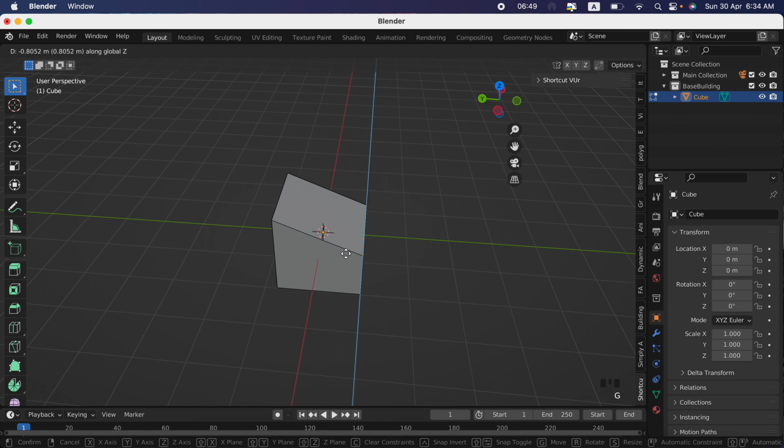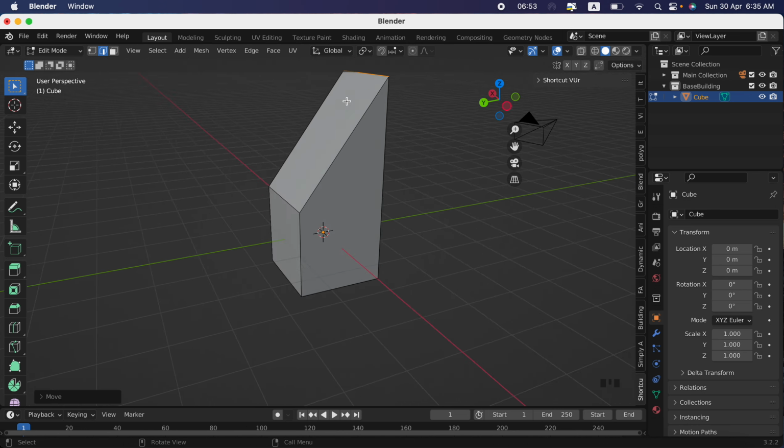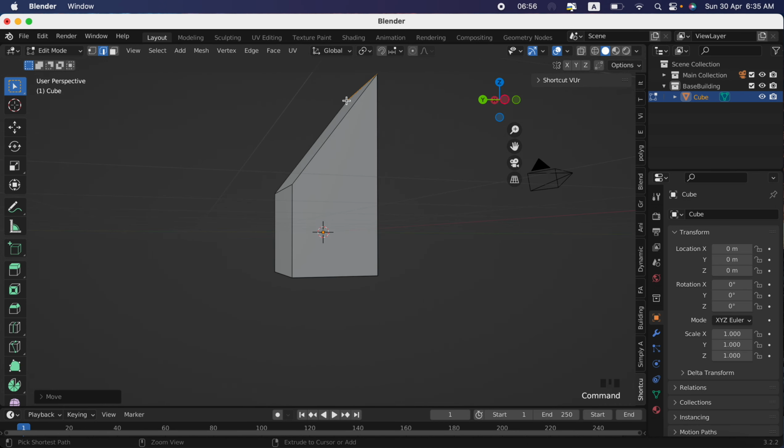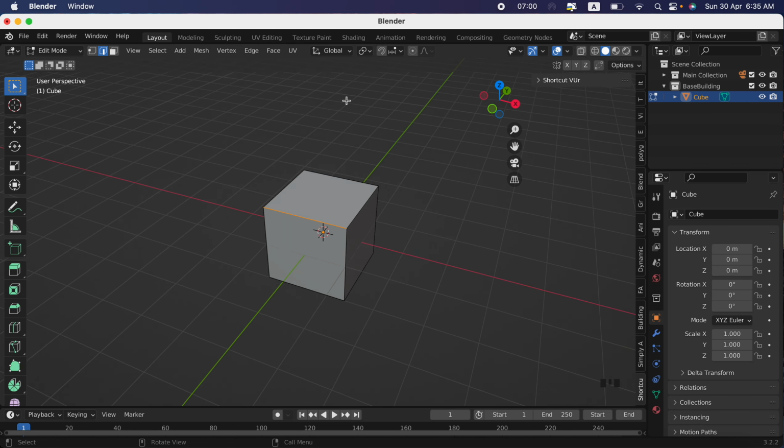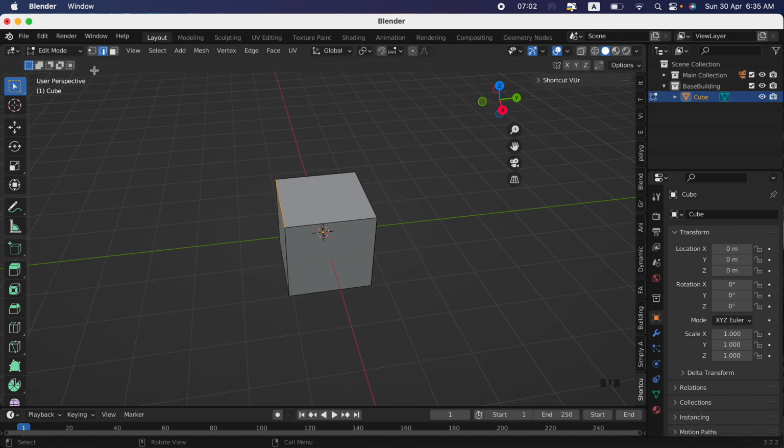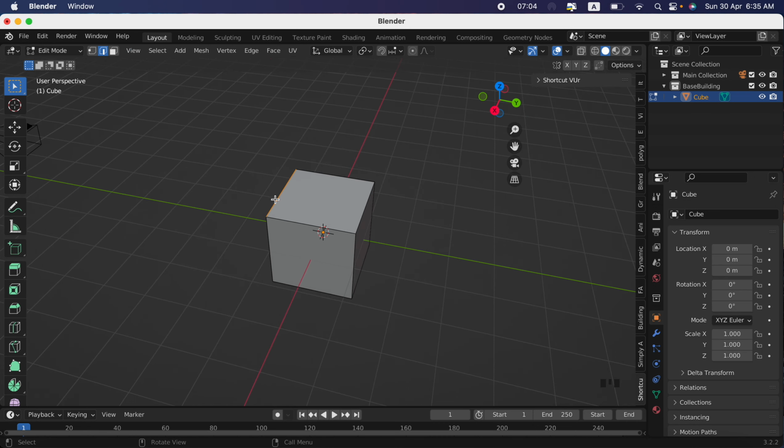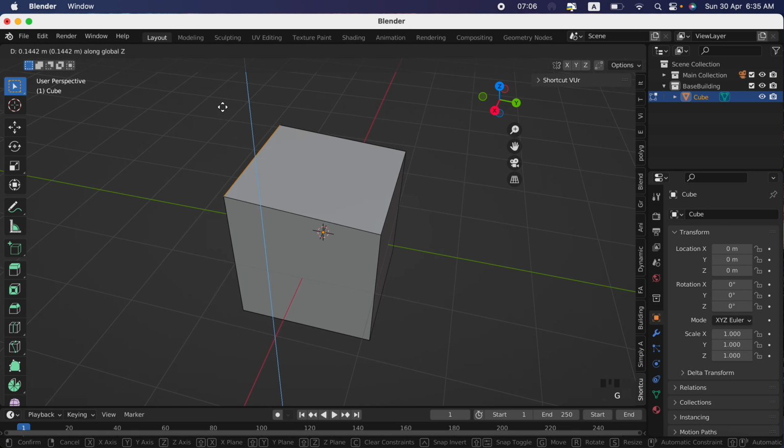G, Z. Now you have noticed one thing. There is a problem. My shape gets distorted. If you want something different, what we always do is, I don't want it like this dingy wingy.